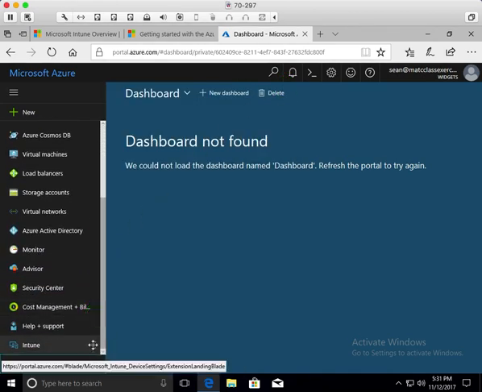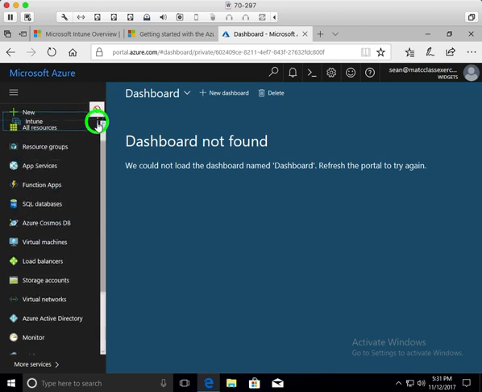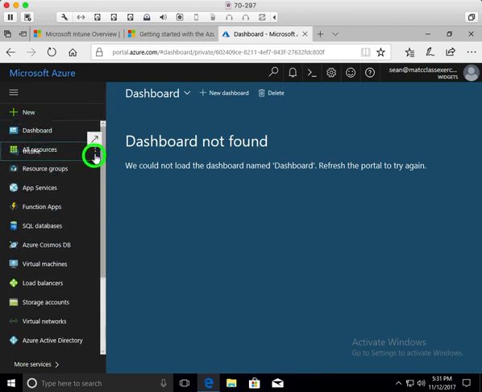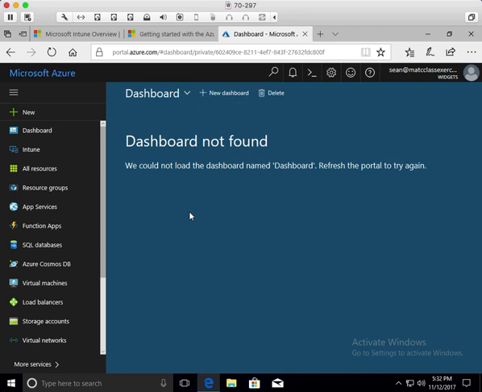Here we go. If I don't want it at the bottom, if I'm going to use it more, I can go over to the right, drag, and drop. Let me see if I bring it all the way up to the top, and boom, there we go. So now the Intune dashboard is right here in the upper left corner, ready for me to use. So with that said, let's use Intune.